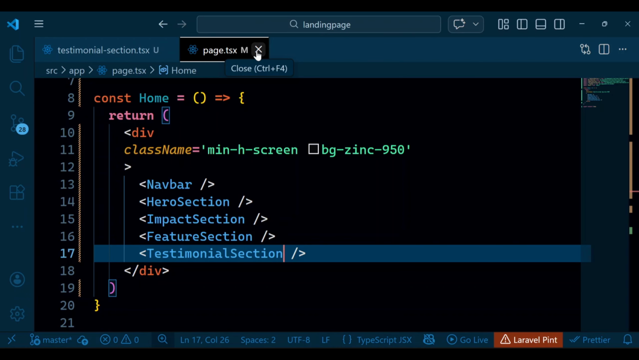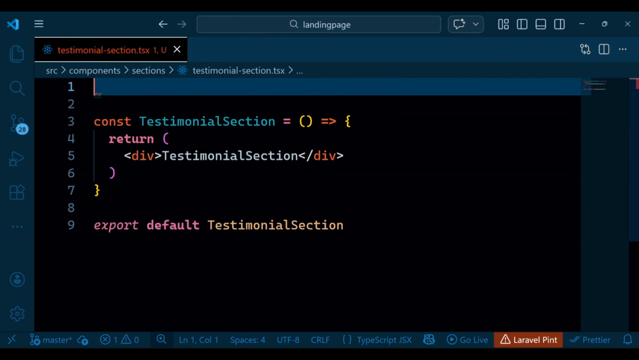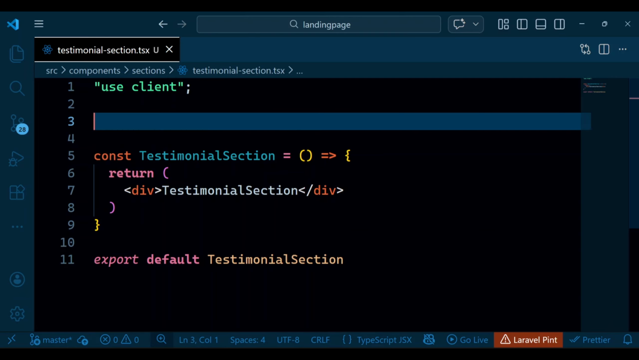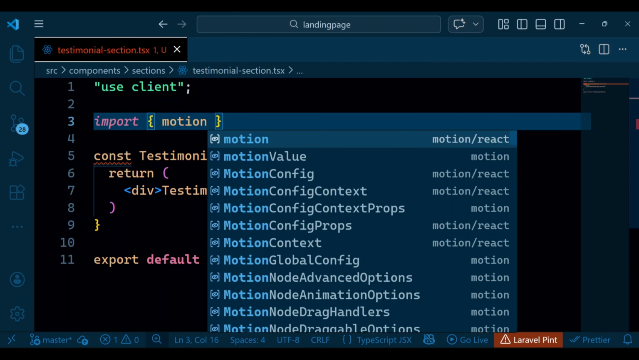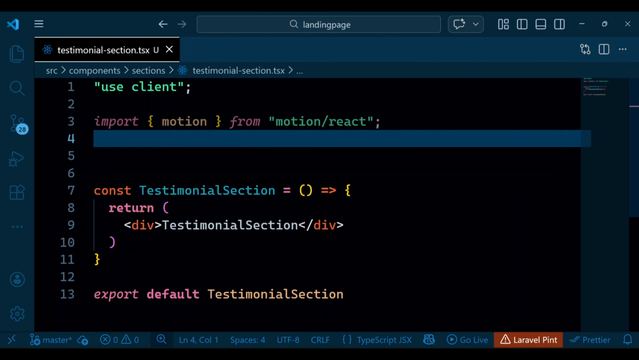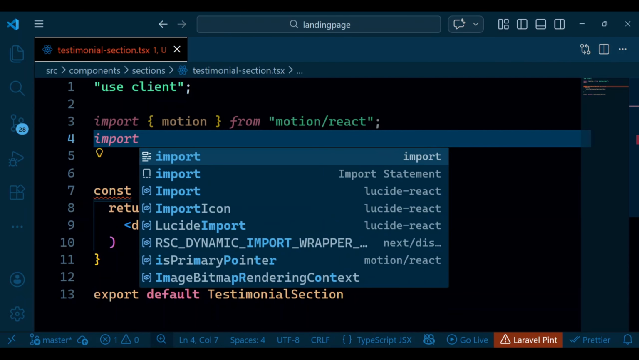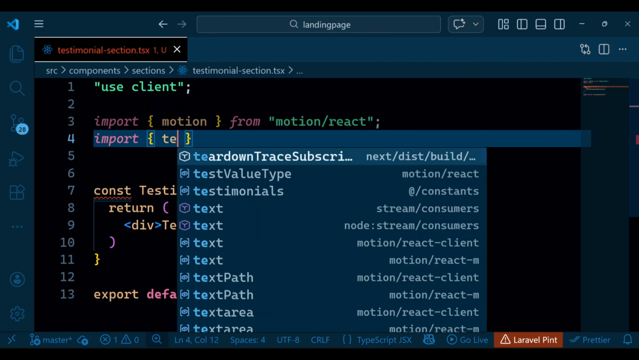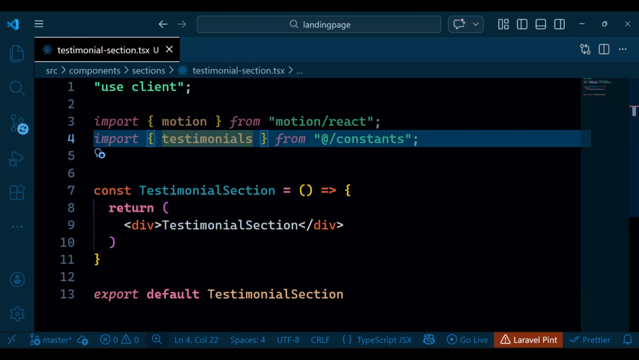Let's work on our testimonial file. First of all, we need to convert it into a client component. After that, let's import the motion from React. After that, import testimonials from the constants. I have already provided all the constant content inside the constant file. You just need to import it from the GitHub and attach it inside your project. You literally just use it.